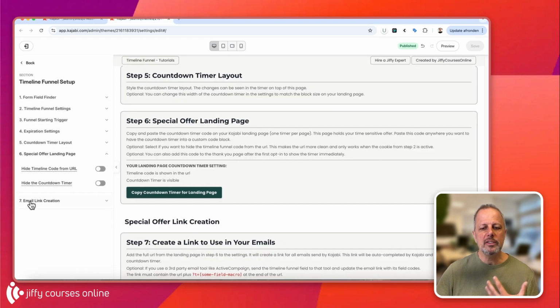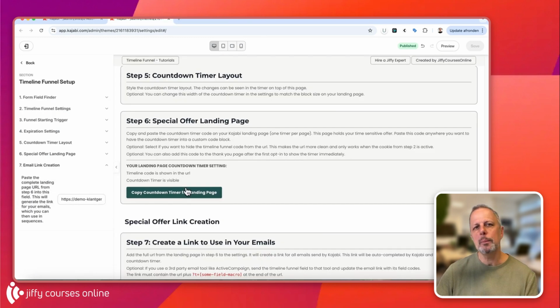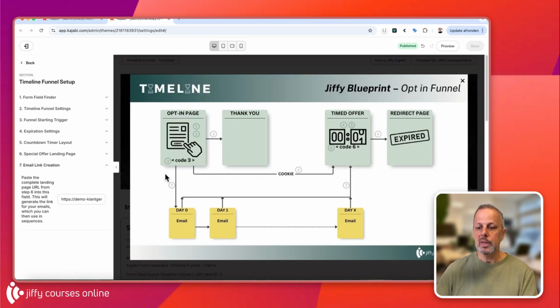We don't need the email link creation for this step, as we don't want people to send them back and back and back again to the thank you page. So what we did now is going back to this opt-in page, we have added the code also to a thank you page. And when the timer hits 0, they will go to the expired thank you page. When people opt in for the second time, they will immediately be redirected to the expired thank you page. Well, let's just test it. Let's see how this is going.